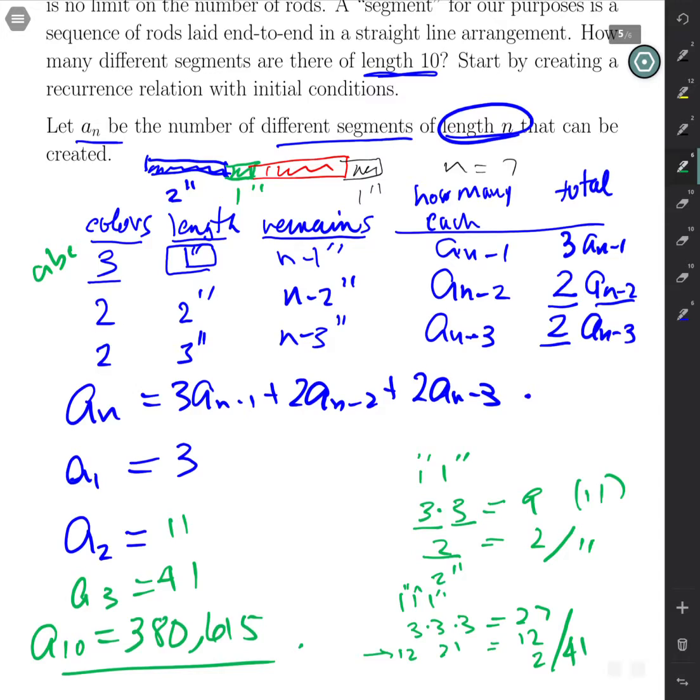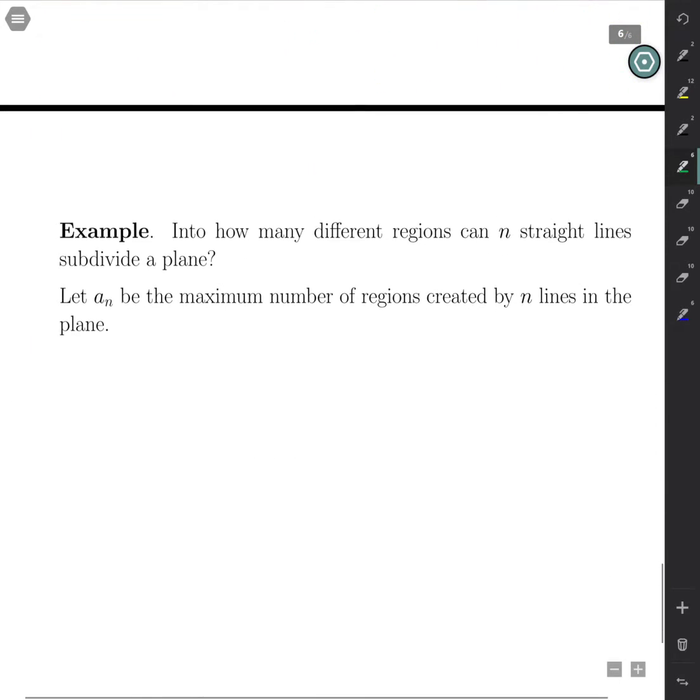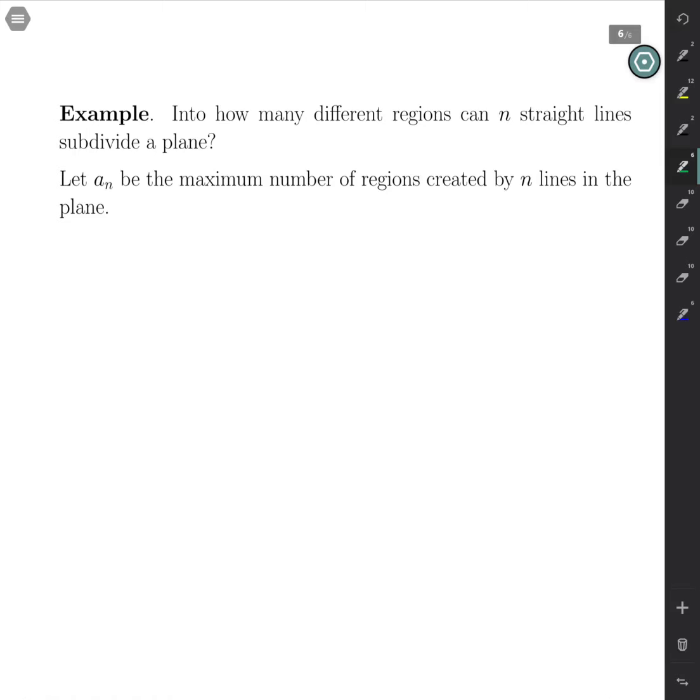All right, so one more example, just to give you a little bit more work or experience with these. There are some of these in the exam review. This one asks, how many different regions can n straight lines subdivide a plane? So if you take a plane, infinite plane, and you draw one straight line, it subdivides it into 2 regions. And so the question is, what if you have n straight lines? What's the largest number of regions it could divide it? So it will vary depending on the particular lines, but there is a maximum number we could get.